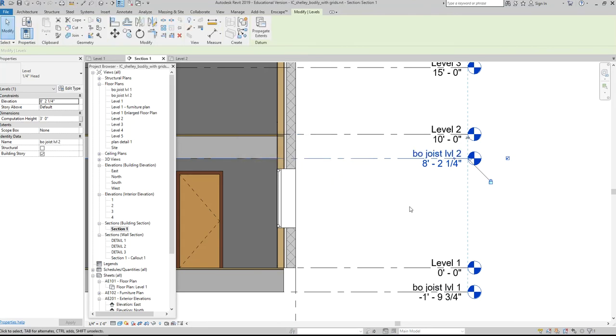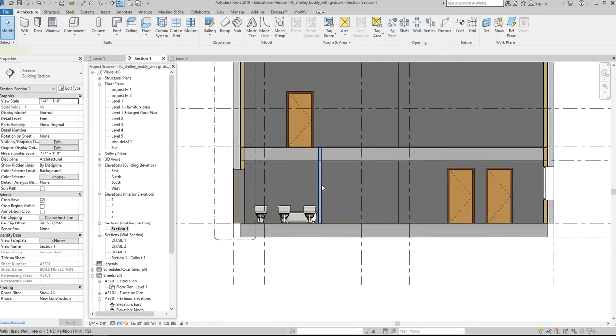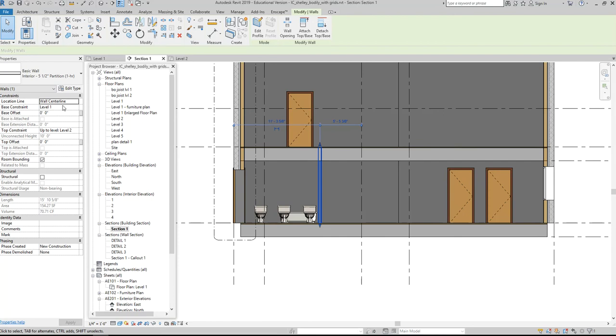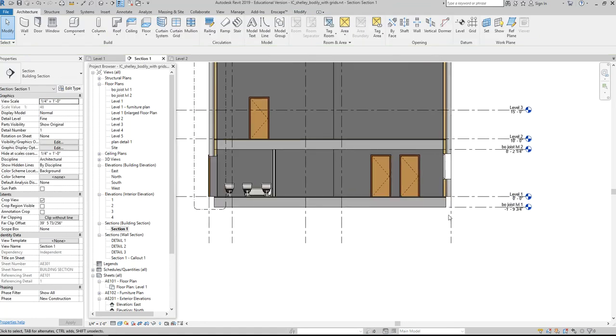Okay, there we go. So now when I define my walls, right, instead of going from level 1 up to level 2, it's going to go from level 1 up to bottom of joist, level 2, right? Looks pretty good. All right. So kind of some tricky things, but we're going to figure it out.